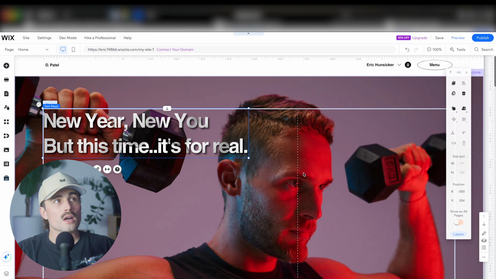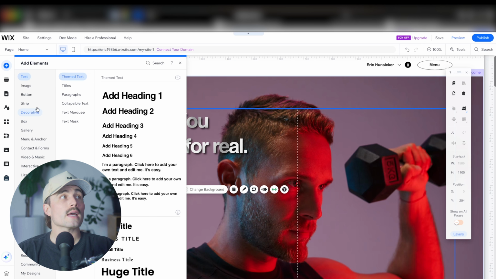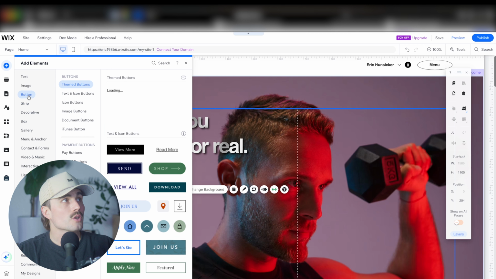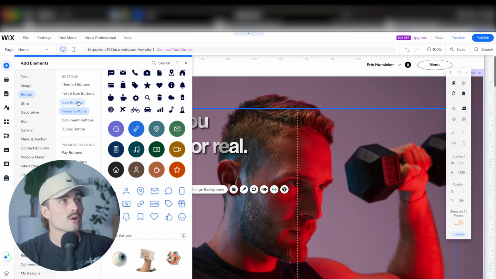Now, again, right here at the top of the hero section, we've got the image in the back, we've got a headline, but I think it'd be a great idea to add a button here. Again, you want those call to actions to be all throughout the homepage. So right here, we're gonna hit the plus sign. We'll come to the button here, and we've got all these different buttons here. There's themed buttons, text and icon buttons. You can come to all this stuff.